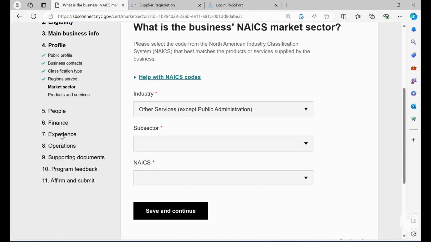Here in the experience, you're going to provide your resumes plus your business partners' resumes, or anyone who you have added on this certification. You're going to upload their resumes. 8 is the operations. Here you should put each person's roles and so on and so on. 9 would be your supporting documents. The supporting documents is whatever documents you feel that they're going to need.